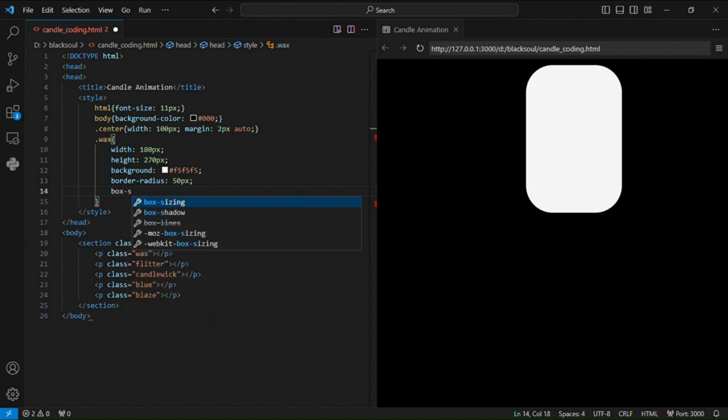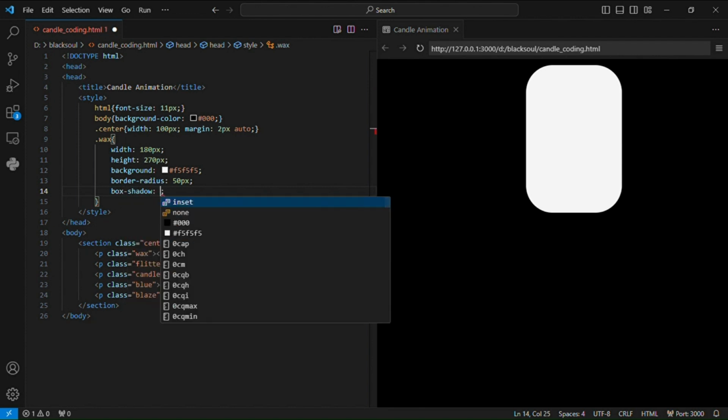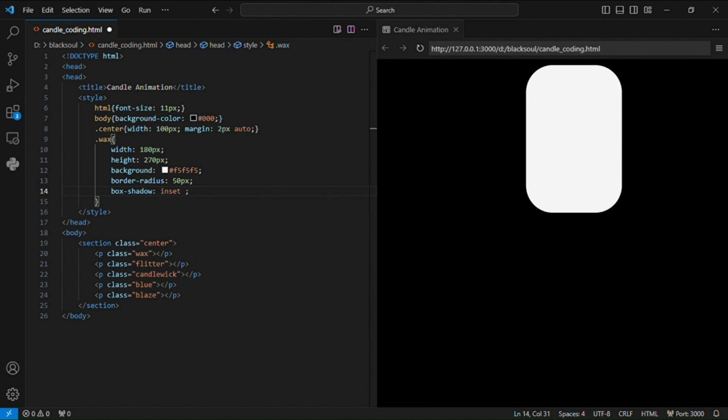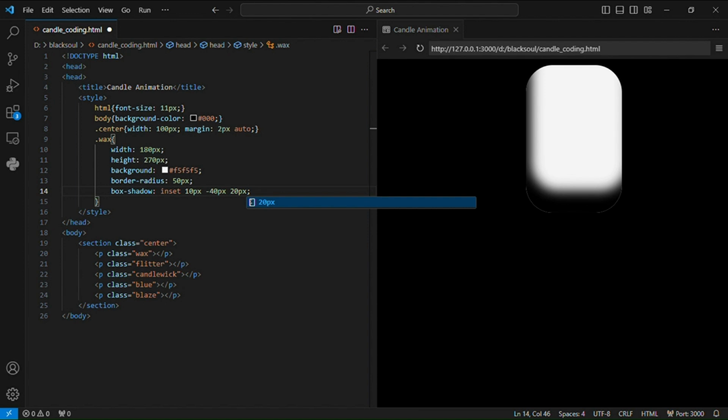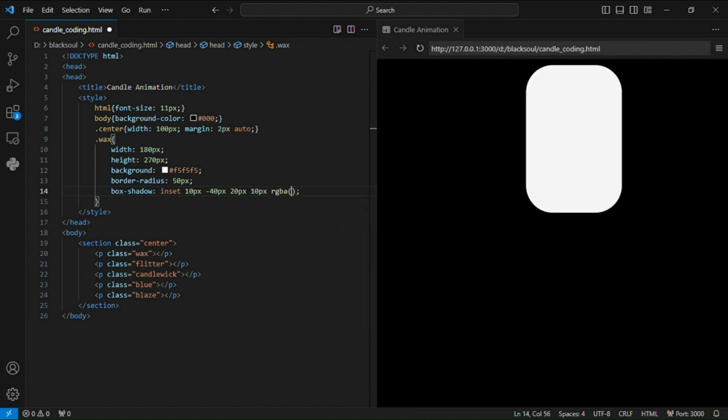So box shadow, I'm going to put some shadow, and set 10px minus 40px, 20px, and 10px, and the color for this should be RGB 0, 0.3 and 0.7 and 0.2 the opacity.